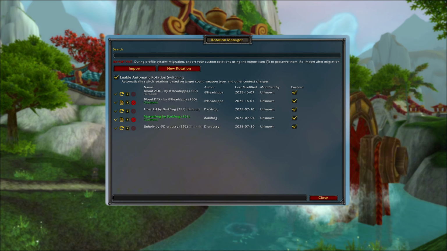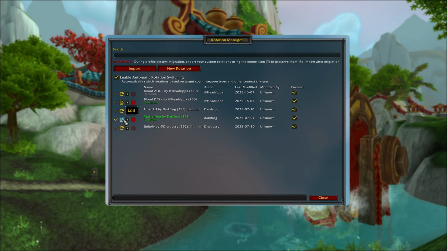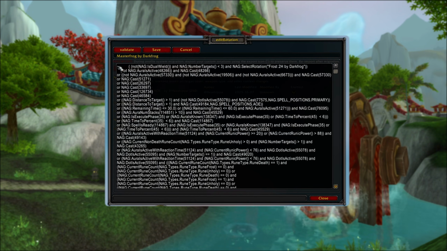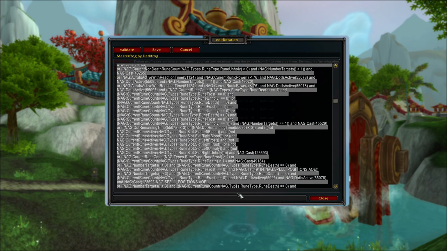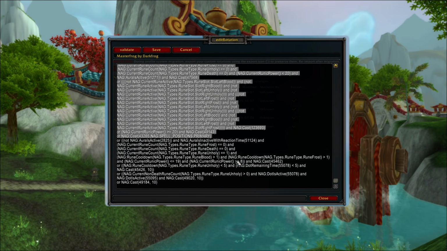Open the rotations manager, copy the default one, and then hit edit. That'll let you see the APL directly, where you can change requirements or add new lines for spells. Basically, full control over how the tool works.